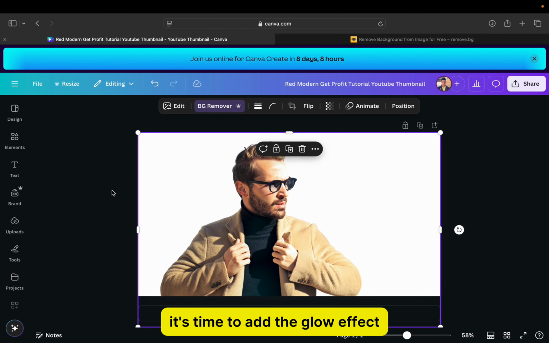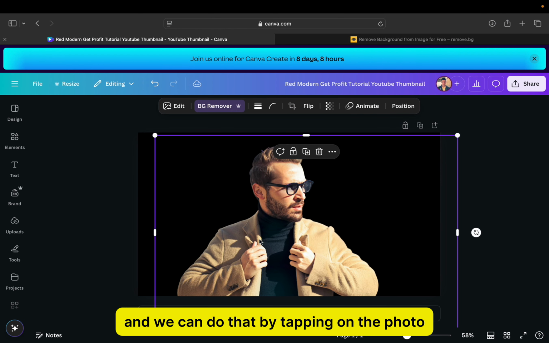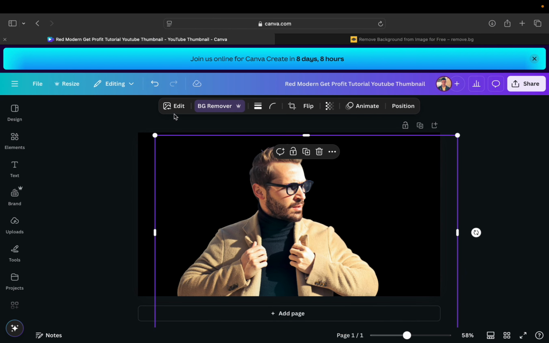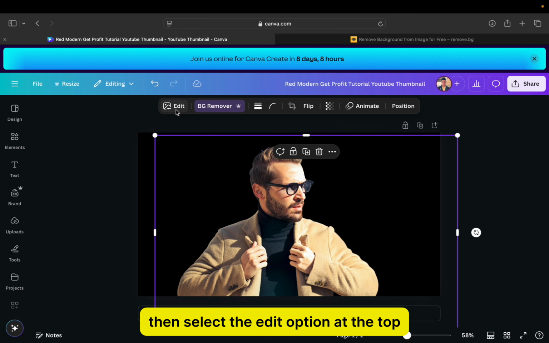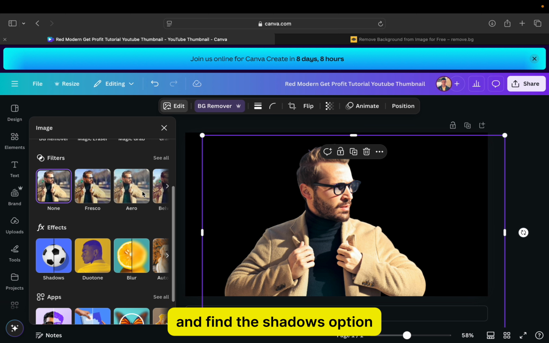Once we have our cutout, it's time to add the glow effect. And we can do that by tapping on the photo, then select the Edit option at the top. Scroll through the options at the left and find the Shadows option.